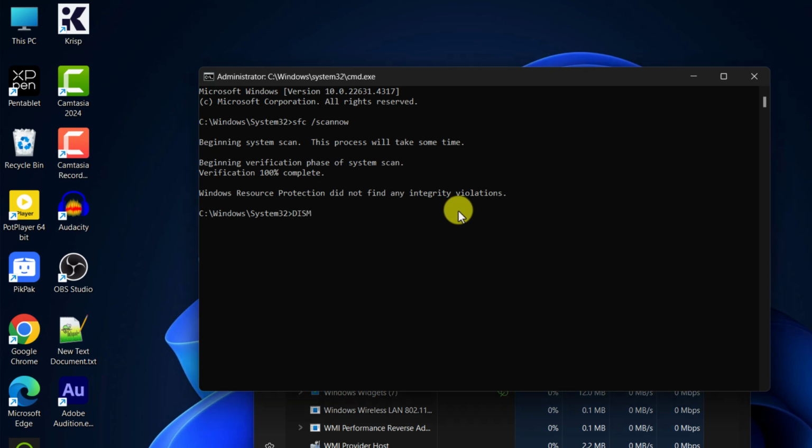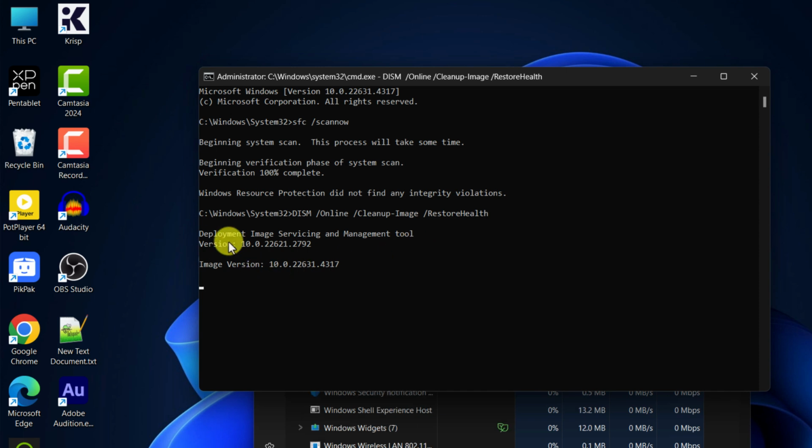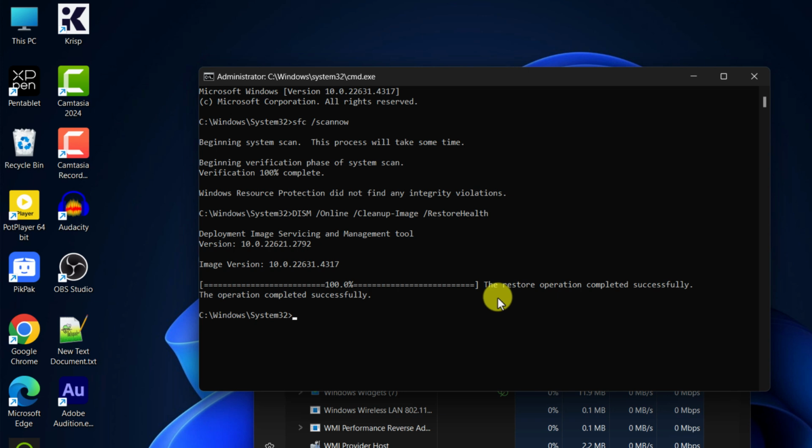DISM /online /cleanup-image /RestoreHealth. Hit enter, and now you can see the Deployment Image Servicing and Management tool is running. It will find any corruption in your image file and it will automatically repair on its own. So you have to do nothing, just wait for the process to be completed. You can see it says the restore operation completed successfully. It has successfully restored the image file for your operating system.